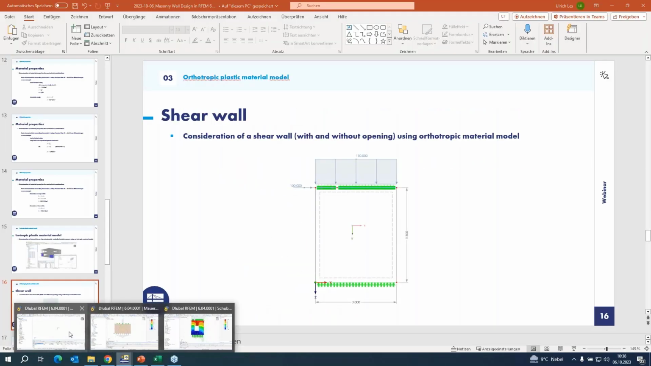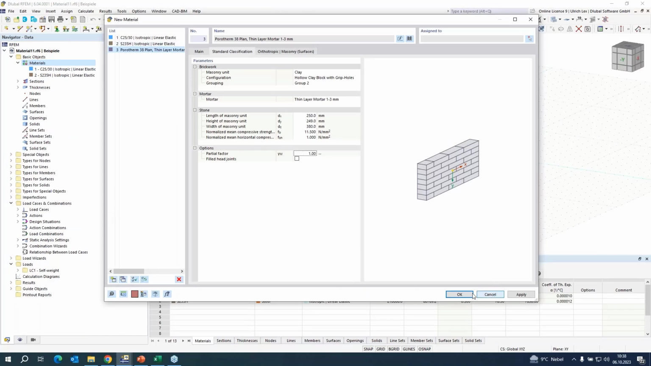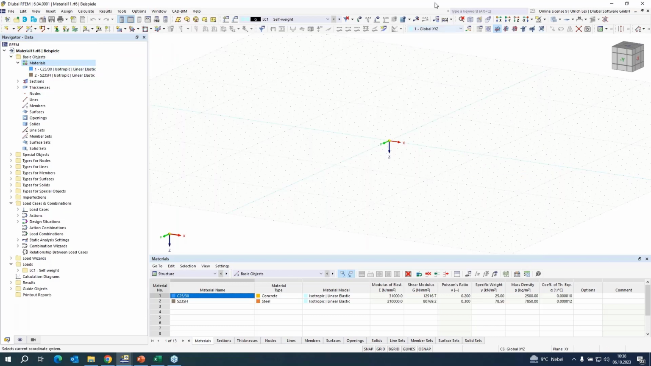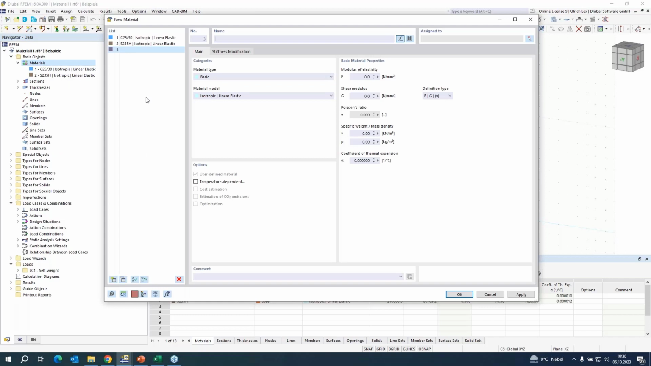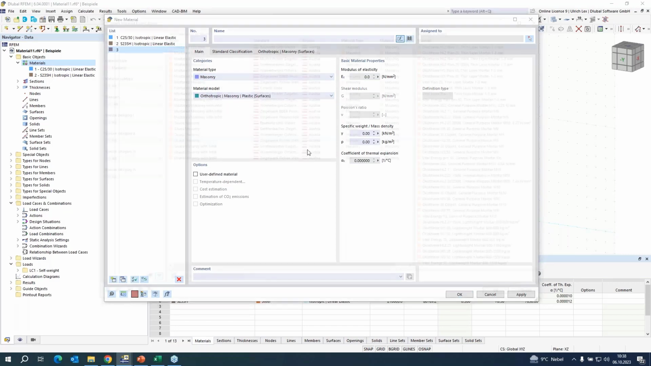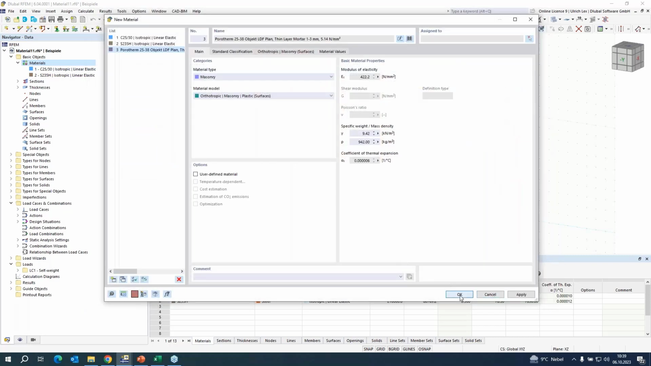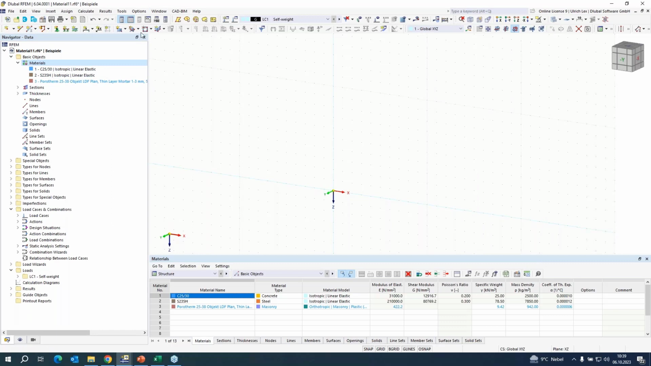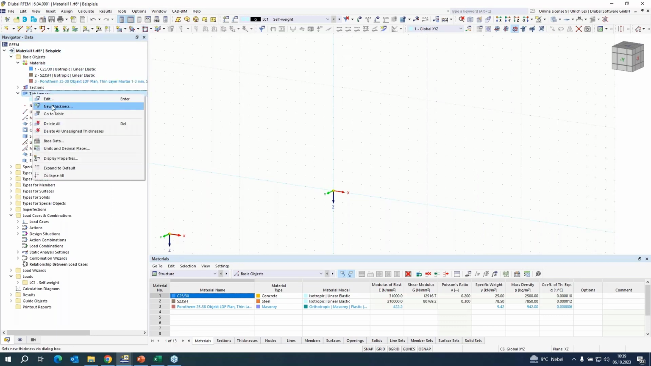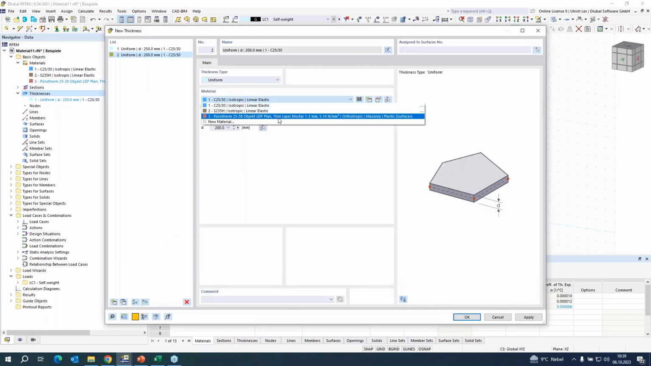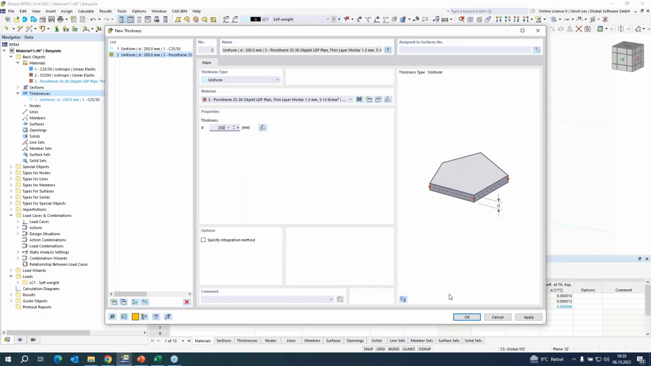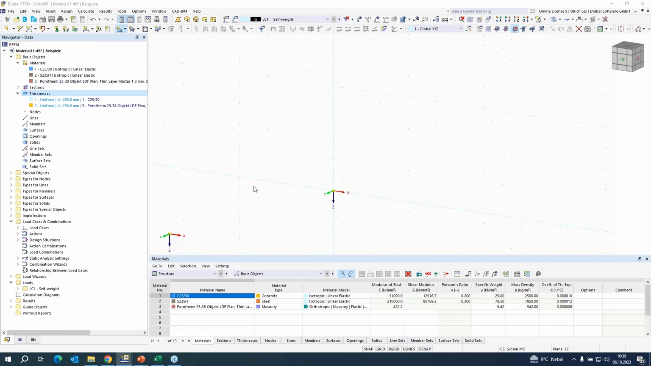So I switch back to the program. For this wall, it's the first time I want to create a new material. With the orthotropic masonry material model, I want to choose Prototerm 25. So I have to create a thickness with the Prototerm, 250 millimeters.